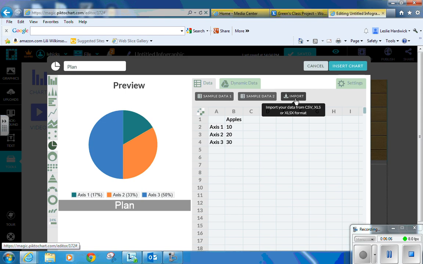If you have already created an Excel spreadsheet with your data, then you can import that. Notice the little message that pops up of the formats that you have to save it in to import it into Piktochart. So just make sure if you've already created something in Excel that you save it in these formats, and that way you can import it in and you don't have to go through and enter all that information in again.